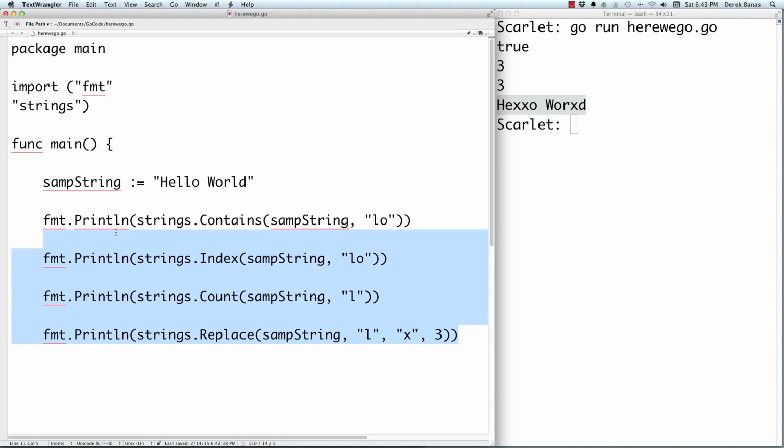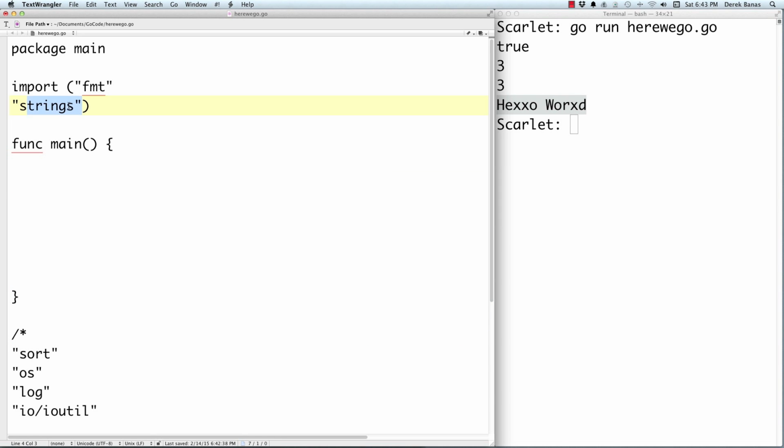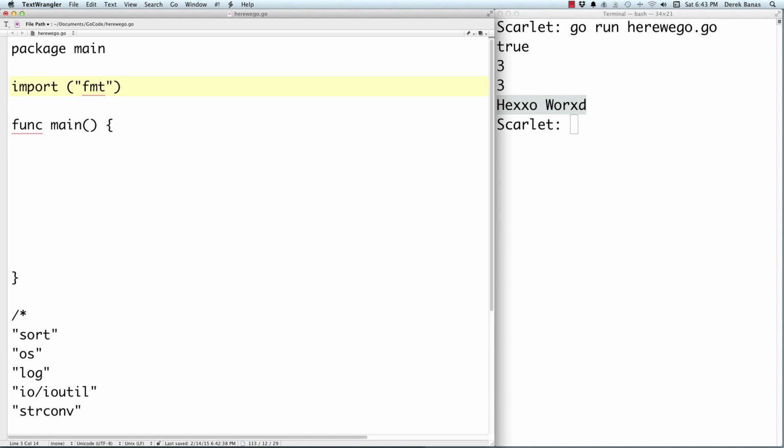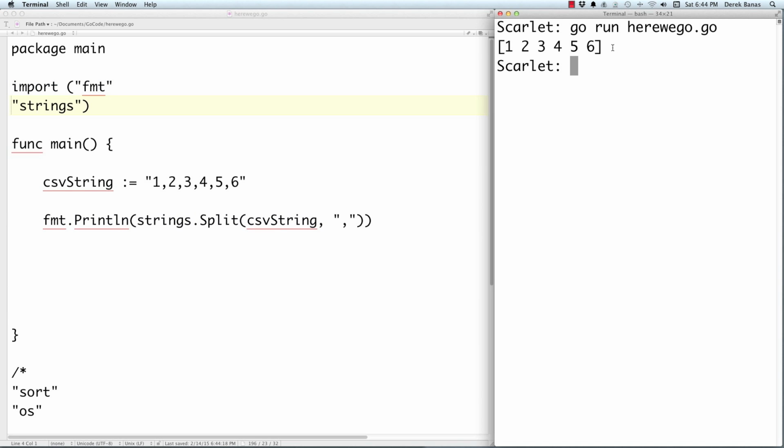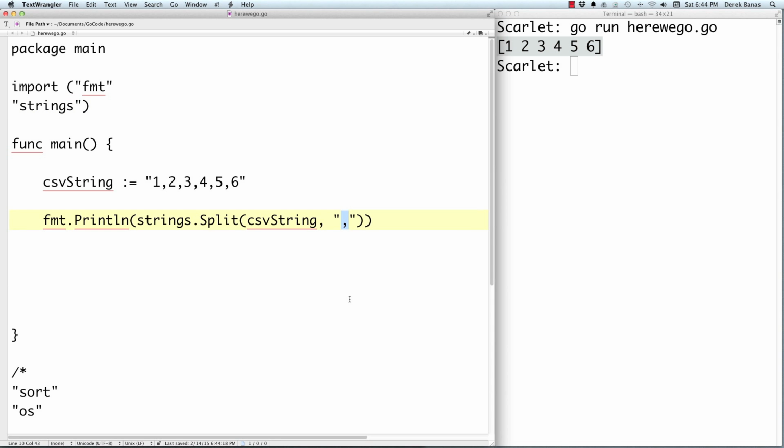Could also come in here, get rid of that, and get rid of this strings right here. Always want to get rid of any imports that you're not using, otherwise you'll get an error. I could create a comma separated value string, give it the value of 1, 2, 3, 4, 5, 6, format, print line. Now let's go and do another strings operator here. Let's say I want to split this guy, CSV string, every place that we have a comma, strings.Split, and you can see it, now put that on the screen, which is going to return a nice list separating the values anywhere there is a comma.